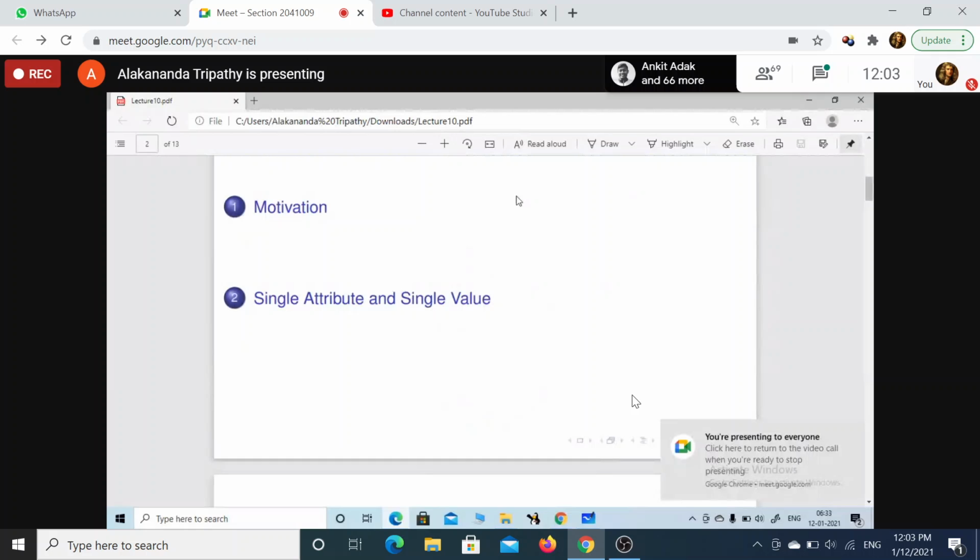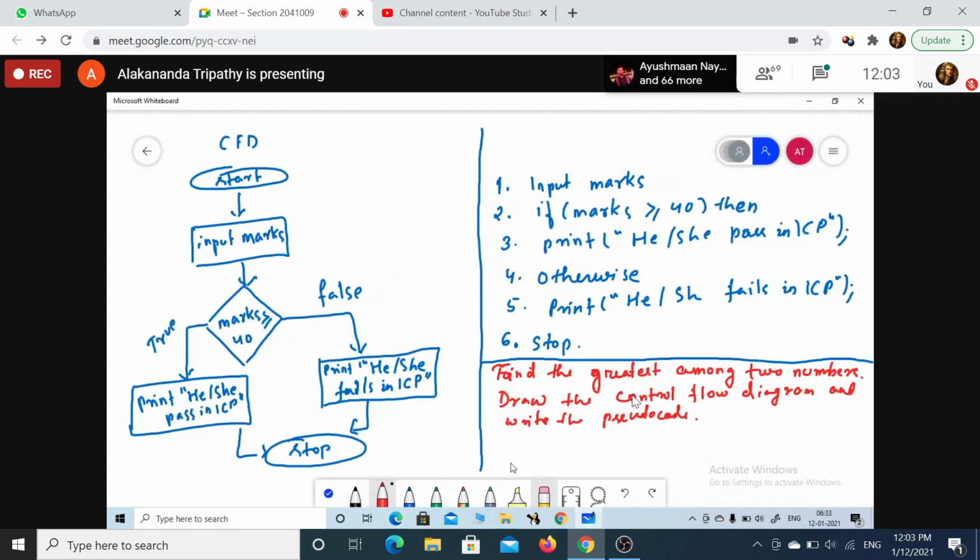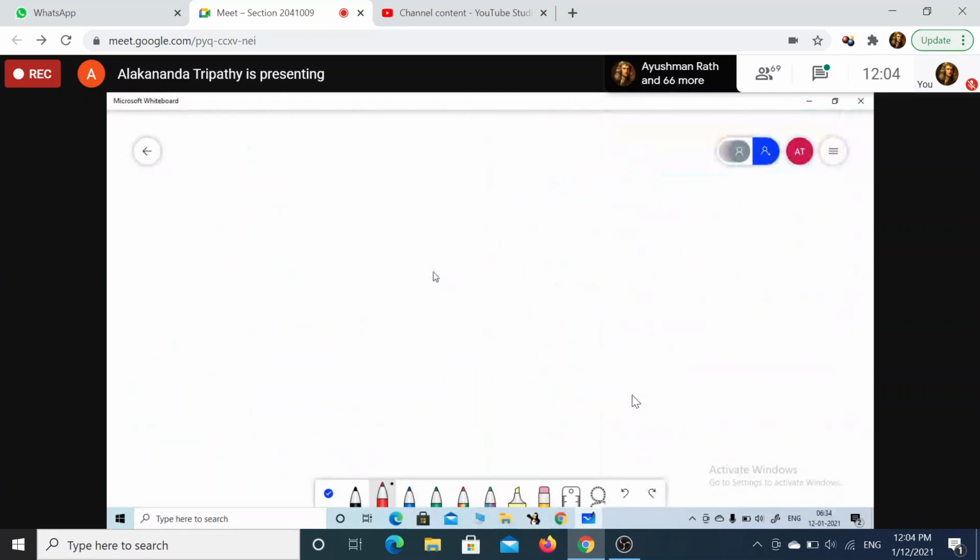So we have started conditional statements in the last class, and we are discussing single attribute and single value. In single attribute, single value, we have only discussed the if statement. So what is the basic syntax for the if statement? If condition, then we are going to check some condition. Then in curly brackets, if the condition is true, some statement is going to be executed, and here we are going to put a semicolon. Now the next one is our if else statement.